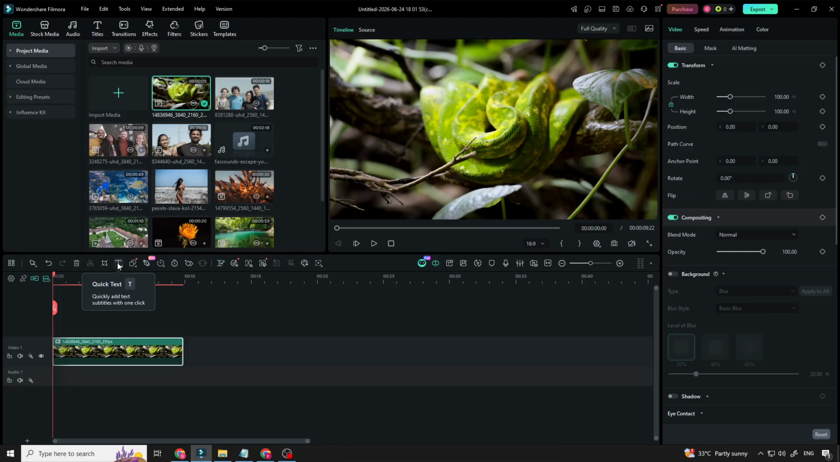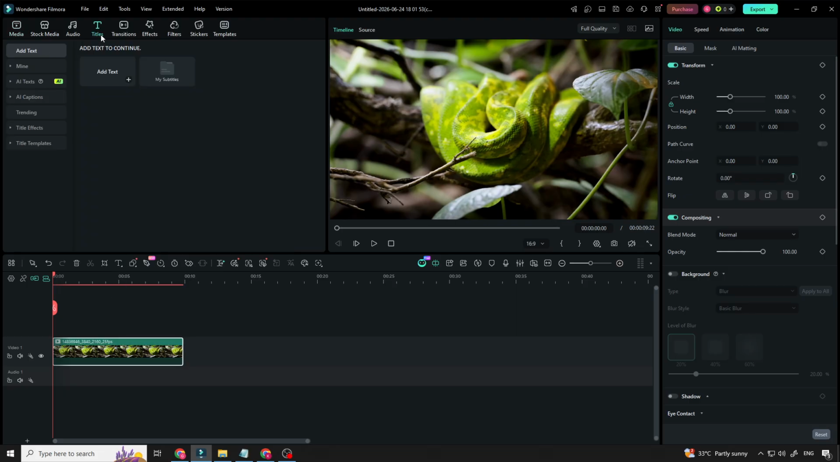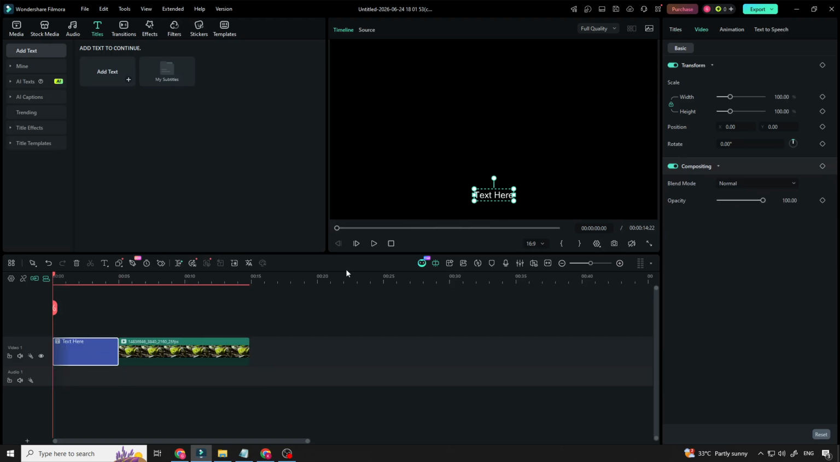Next, click the Titles tab at the top. Browse the available text templates or use the search bar to find a style you like. Drag your chosen title onto a track above your video in the timeline.